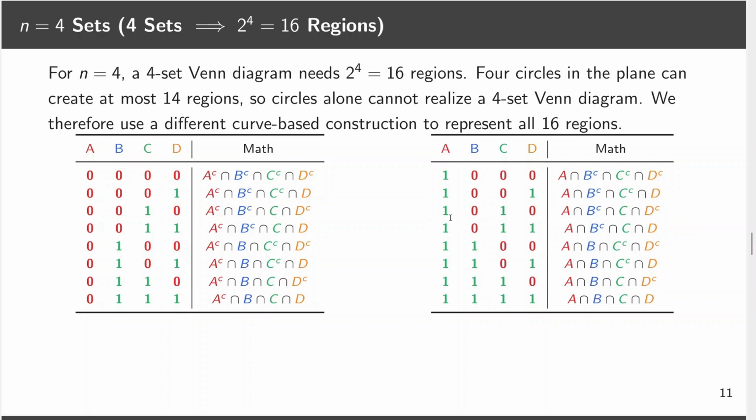Row 11, 1, 0, 1, 0. Inside A, outside B, inside C, outside D. This is A intersect B complement intersect C intersect D complement. Inside A and C, but not B or D. Row 12, 1, 0, 1, 1. Inside A, outside B, inside C, inside D. This is A intersect B complement intersect C intersect D. Inside A, C, and D, but not B.